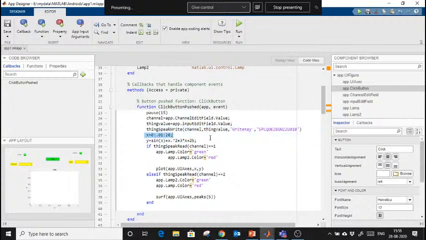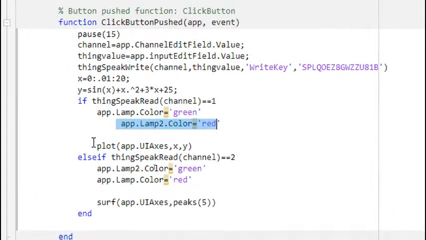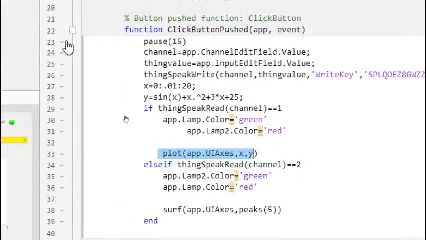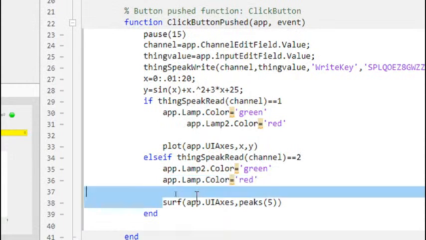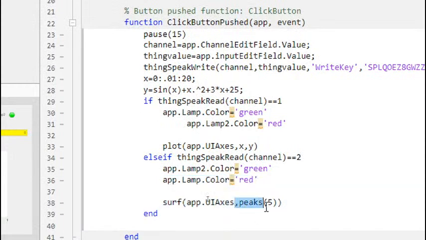Now we created a mathematical equation. If ThingSpeak channel is equal to 1, then lamp 1 will become green and lamp 2 will become red here. Okay. Now plot this equation which we created. Else if ThingSpeak read channel is equal to 2, if the value is 2, then lamp 2 will become green and lamp 1 will become red, and the surface plot of that inbuilt MATLAB function, that is peaks.